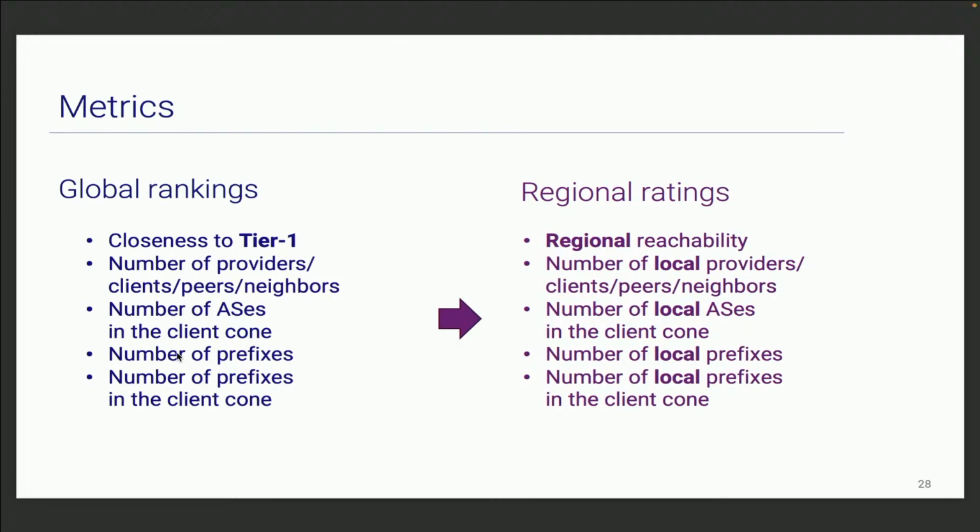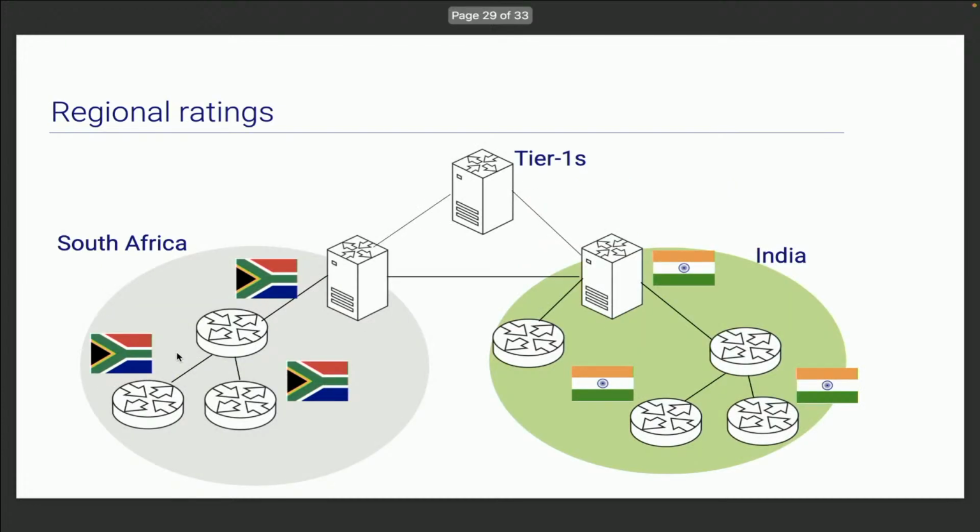last year we launched a new ratings category known as regional ratings, where we recalculated global metrics to regional metrics. And now we have metrics like the average number of hops, the count of local providers, the count of local customers, the size of local customers, etc. And so now we have separate ratings for each country.